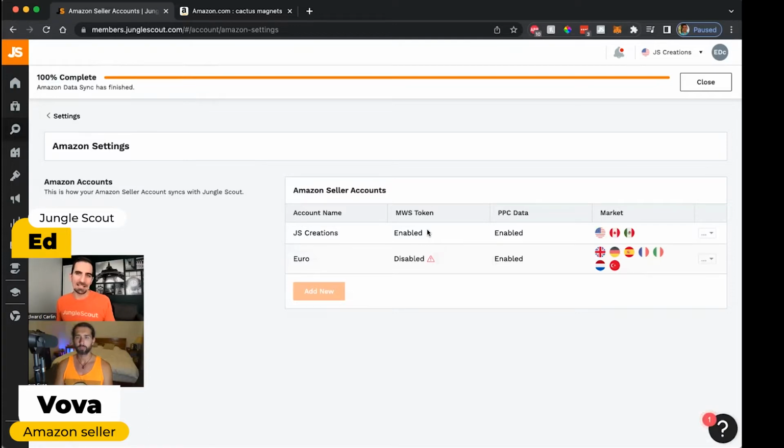So my demo account has our North American Amazon account joined to it. Our European one hasn't been refreshed, which is why it says disabled. But in case you weren't aware, if you are located in North America, when you make an Amazon account, it actually allows you to sell in the US, Canada, and Mexico all from one subscription. And if you're in Europe, you get access to all of the European marketplaces as well in one login.